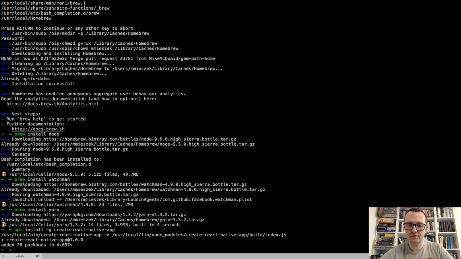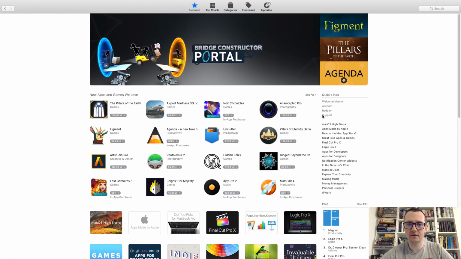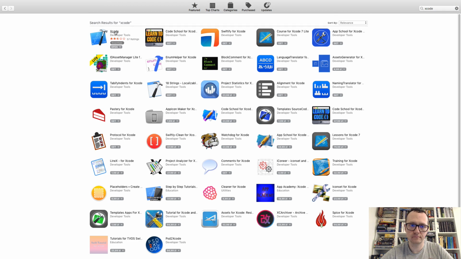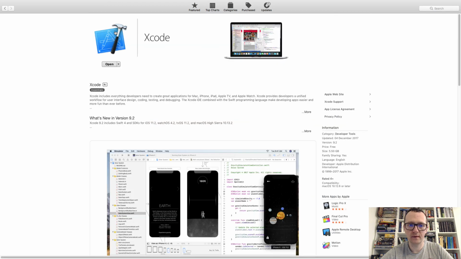So now let's verify our Xcode installation. We need to search for Xcode in the App Store. Okay, I have Xcode already installed, but we need to verify that it is the latest version, as you may get some unpredictable errors if your Xcode version is not up to date. But here it looks fine, so we are ready to implement our first React Native app.